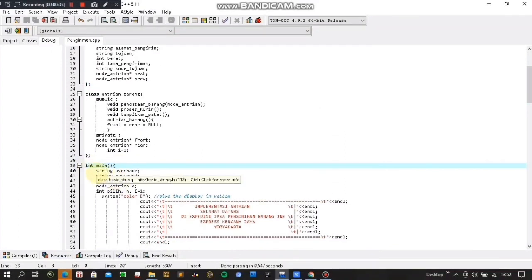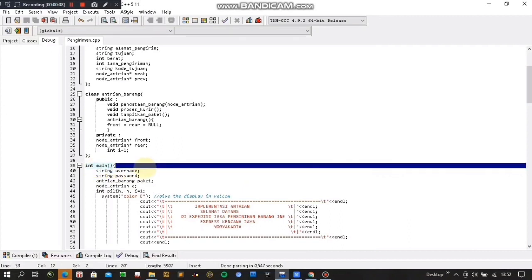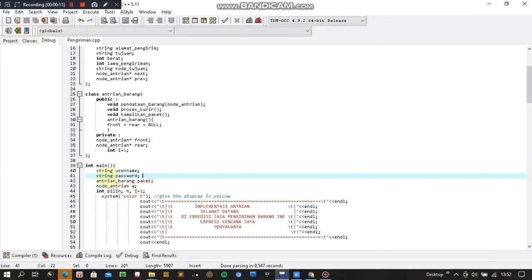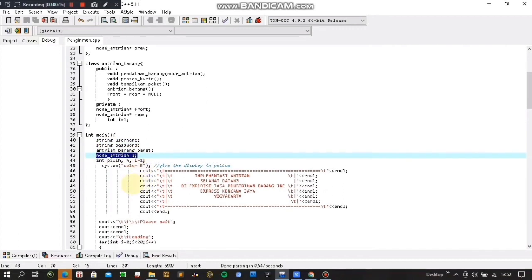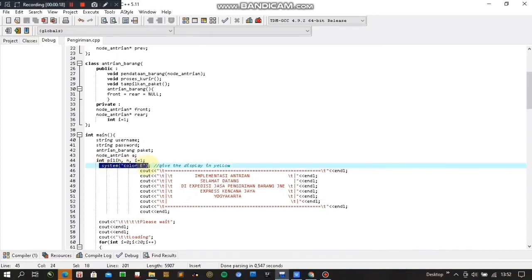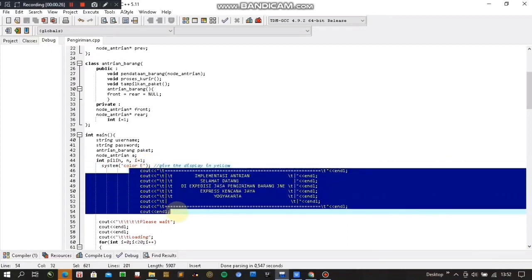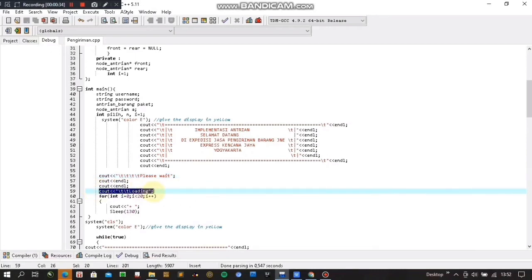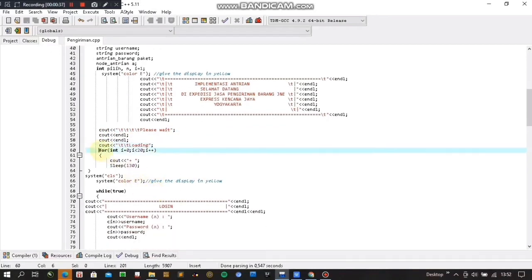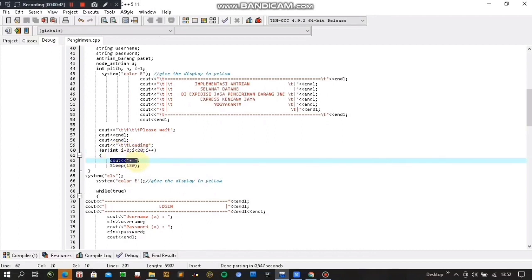In main, variables string username, string password, QueueItem packet, and NodeQueue. Then system color, which is given to display in yellow. In line for 6 until 53 is the display program, and then cout please wait, and cout loading, for looping for the plus 6 and cout plus.